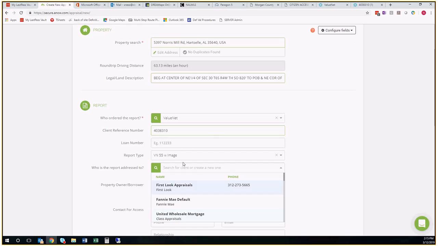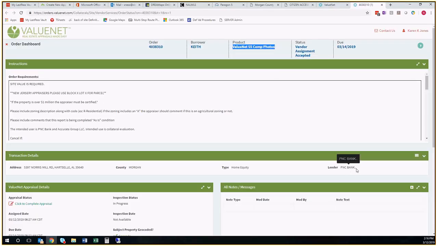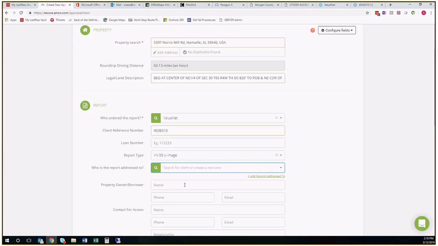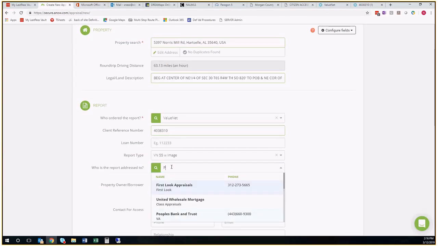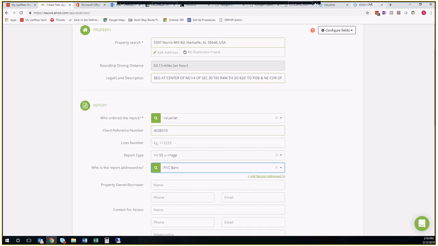And that was PNC Bank. The difference is this says PNC Bank. We have two different PNCs that have ValueNets. We want to make sure we put in the right one. So we want PNC Bank, not PMC Home Equity, because it needs to match the order correctly.